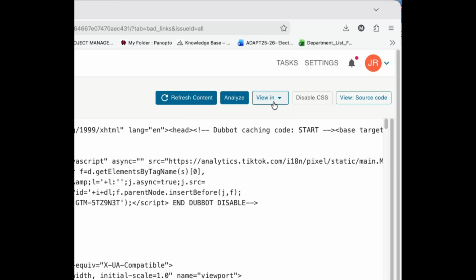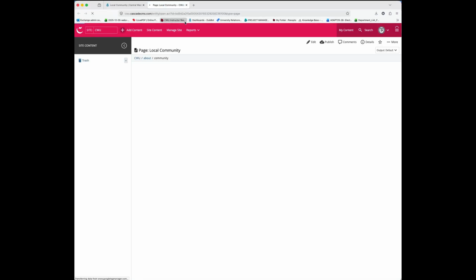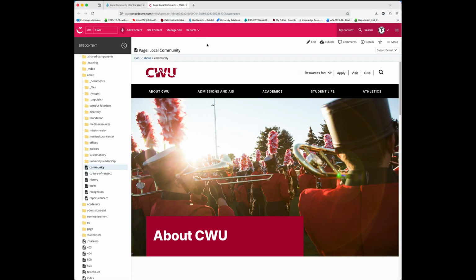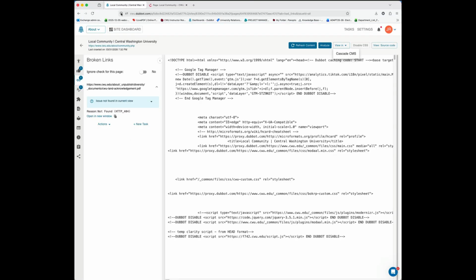So if I go to the website itself in Cascade, I can easily link to it by clicking on the View In button in the upper right corner of the page and selecting Cascade CMS. This is going to open up a new tab or a new page depending on how your browser settings are. I'm looking again for a link that's trying to open up the CWU land acknowledgement PDF.